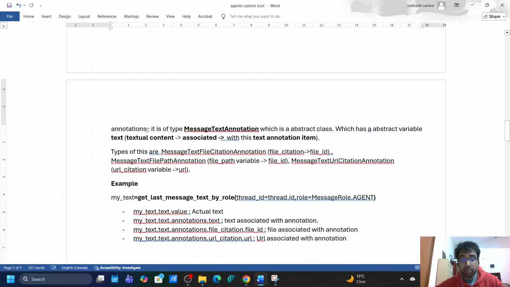So annotations is of type message text annotation, which is an abstract class. In this abstract class we have text. The text property is basically telling us the textual content which is associated with the annotated item.